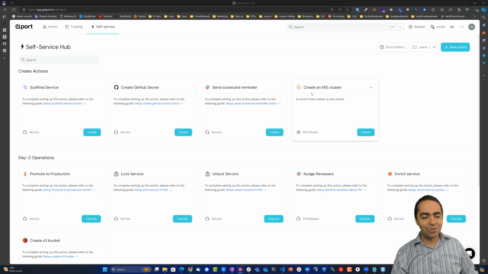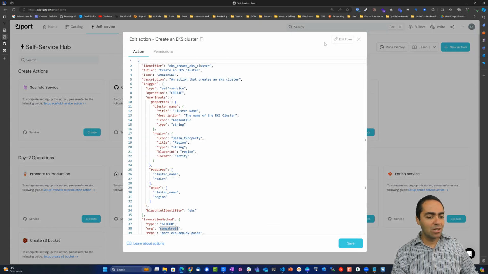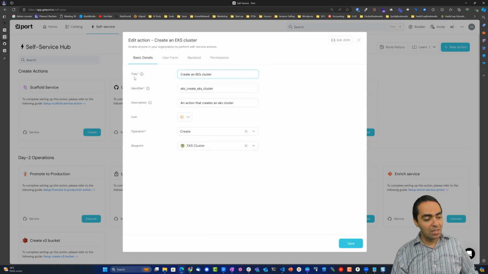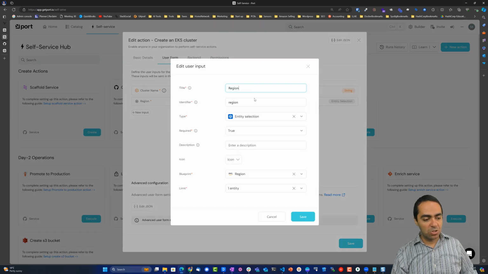Perfect. And now we have our create an EKS cluster, as you can see, and you can go ahead and edit that. You can edit in JSON, which we just did, or you can edit in the form of a form. You can see here the icon that we used, the blueprint that we're tied into, the EKS cluster blueprint that we just created. The user form here, we've got cluster name is a string, region is an entity selection, which is great because we've already created 3 regions. So from an entity selection, it knows what regions are entities inside of Port that we can grab from, which is very cool. To do this is much harder in Backstage.